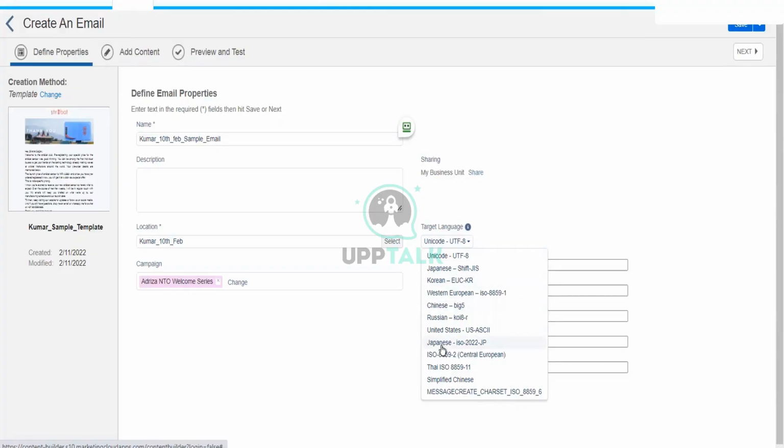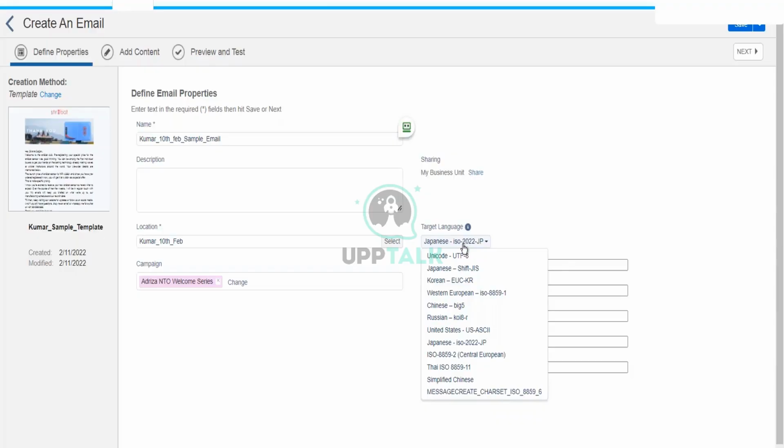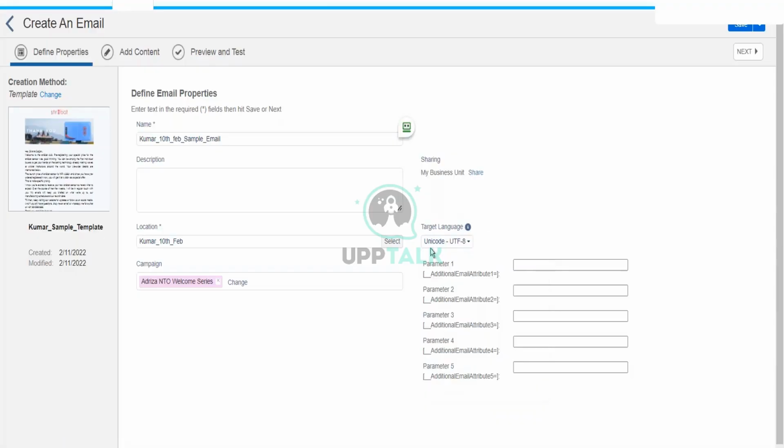See, if you are only working on a Japanese email, then you can just pick the target language as Japanese. In case you're working on multiple languages, then I would suggest you go with the Unicode UTF-8. And the last one is the parameters.